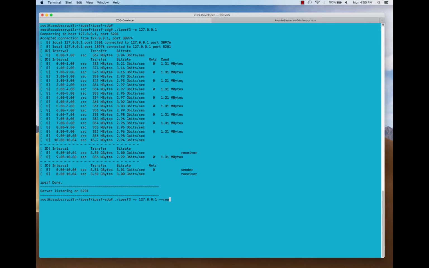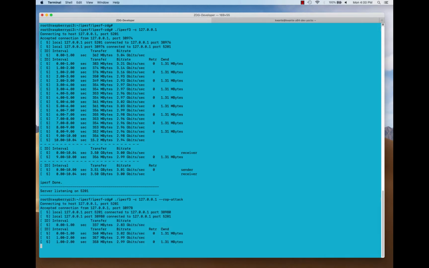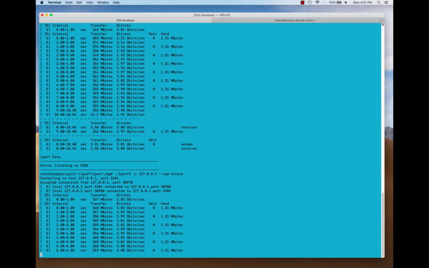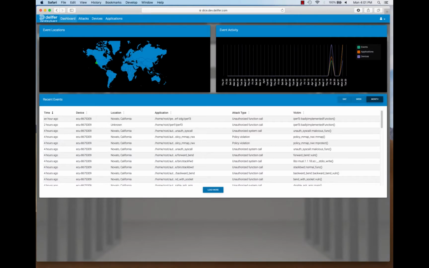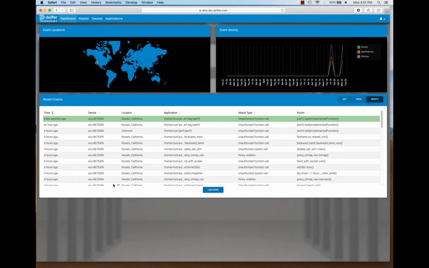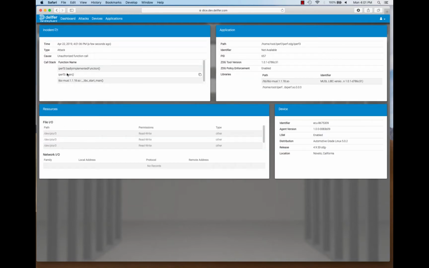We want to show you how in that simple build that took less than 5 seconds, your code is now being continuously monitored over the cloud for cyber attacks. Let's jump to the Dellfer Cloud Monitor, which is showing attacks as they happen. And boom, we get the alert that iPerf was just attacked. We can dig in and see the device information, the application, the cause, and the call stack which caused the attack. This is awesome information that will help you get vulnerabilities out of your code quickly as well.